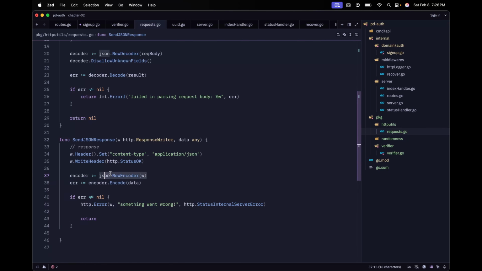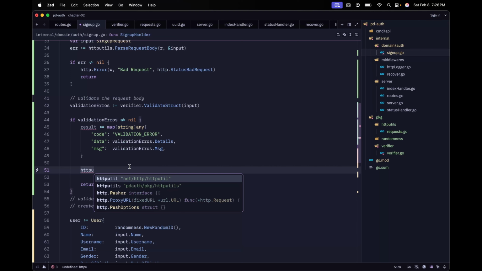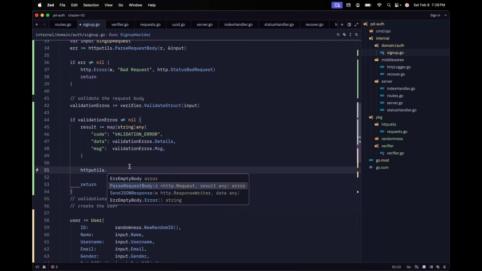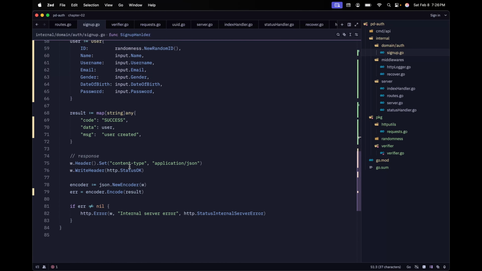Like we are passing our writer like this. This will encode the data into JSON and write it to the writer that we have provided. And that's pretty much it. We don't have to return any error from here. Now we will be using the same from our HTTP utils package and send the JSON response with the data that we have created. The same thing we can do over here also. We don't have to do it ourselves now.